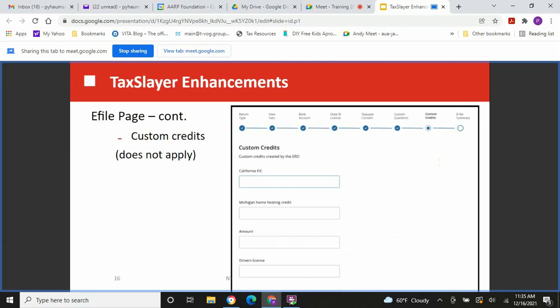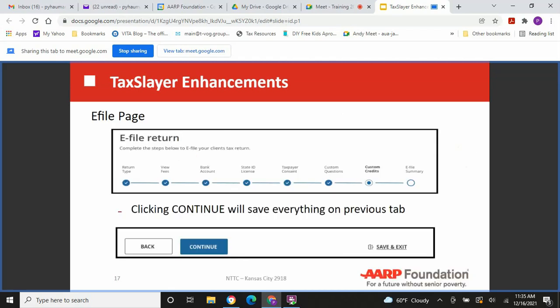Custom credits does not apply for us, but it's still an option. We are not the only users of TaxSlayer. VITA is not the only user of TaxSlayer. There's lots of organizations and even professional accountants that use this. So every time you click continue, you will save everything on the previous tab that you were at.